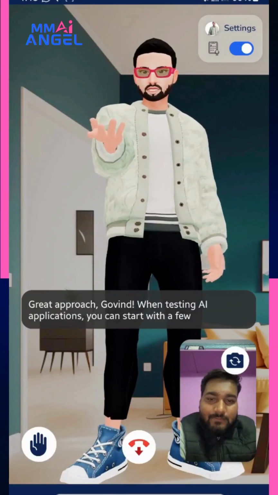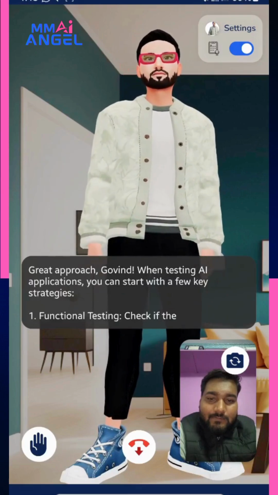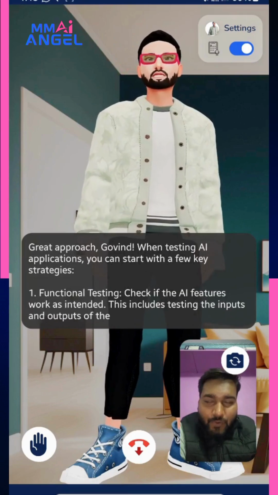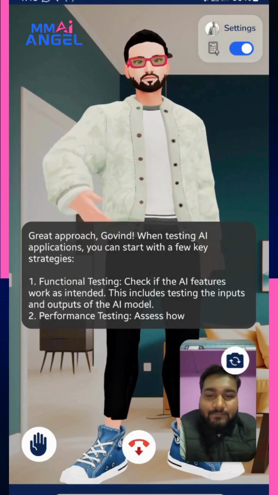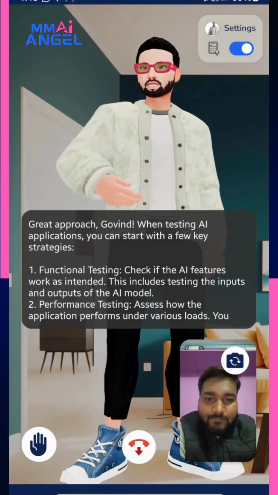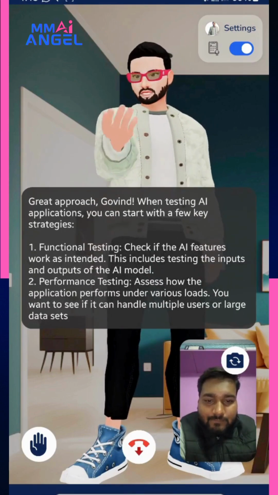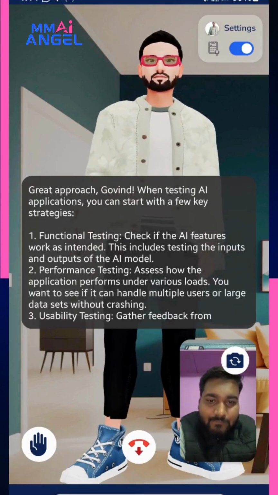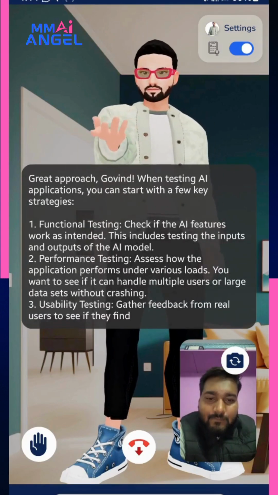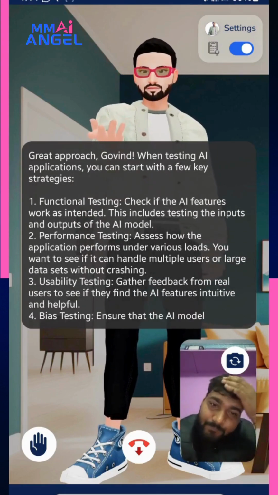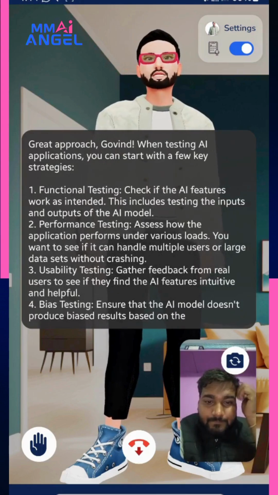Great approach, Govind. When testing AI applications, you can start with a few key strategies. 1. Functional testing. Check if the AI features work as intended. This includes testing the inputs and outputs of the AI model. 2. Performance testing. Assess how the application performs under various loads. You want to see if it can handle multiple users or large data sets without crashing.